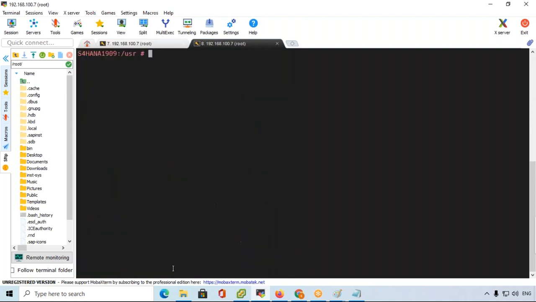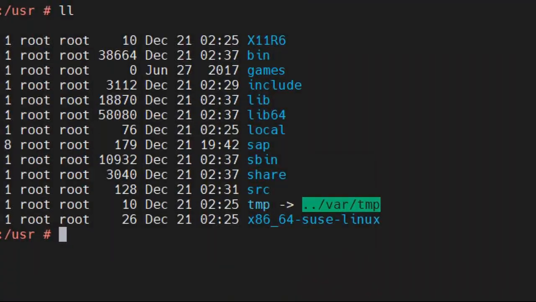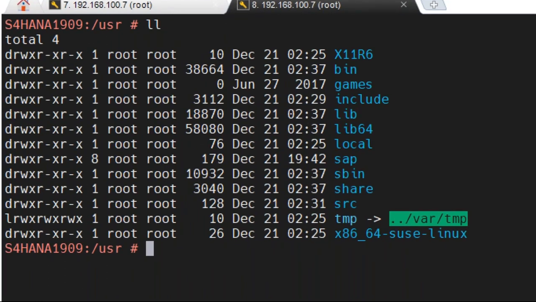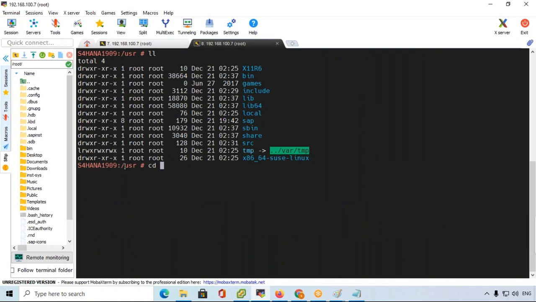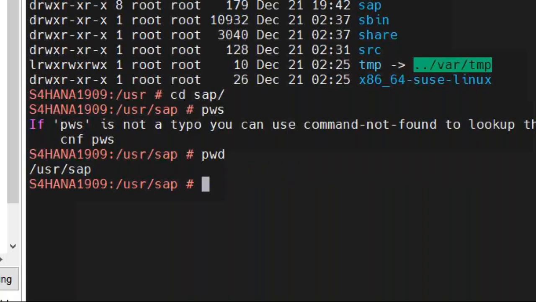Clear this window. In root to USR, these are the folders. We need to go to the SAP folder, because all the systems exist in USR SAP only. So again, change directory to SAP. Press enter. PWD: presently we are in root to USR SAP.